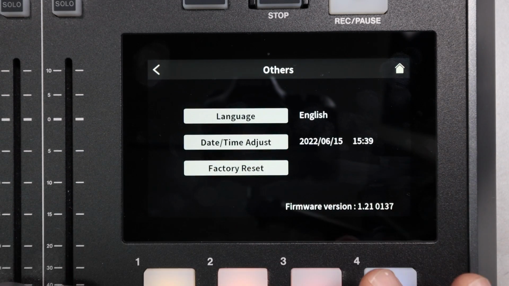And that is everything that you're able to do on the device as of firmware 1.21-0137 on the 15th of June. There you go. That's the walkthrough.